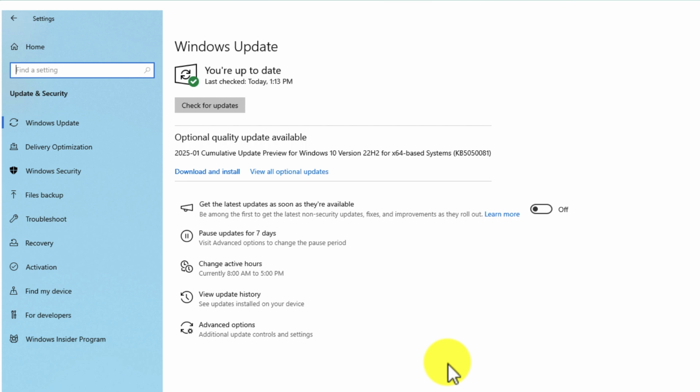And that's everything you need to know about Windows Updates and Windows 10. Keeping your system updated is essential for security and performance.